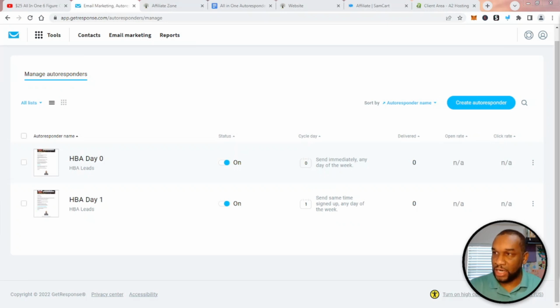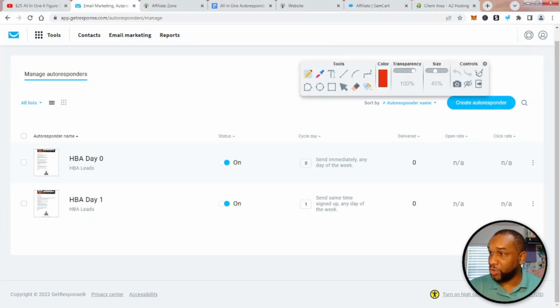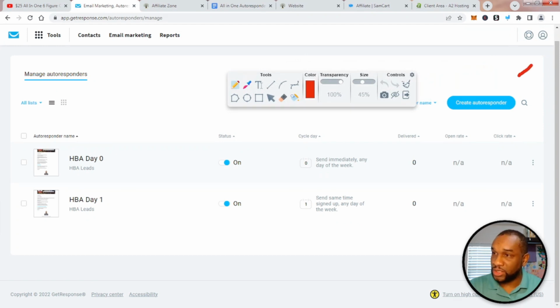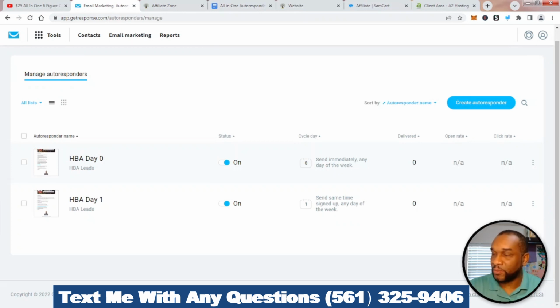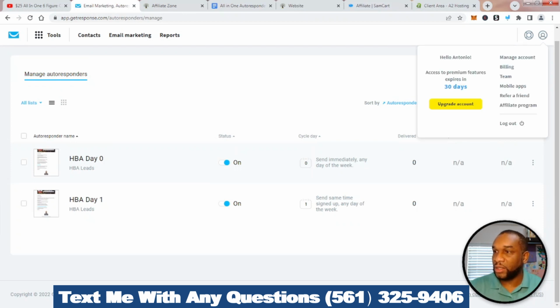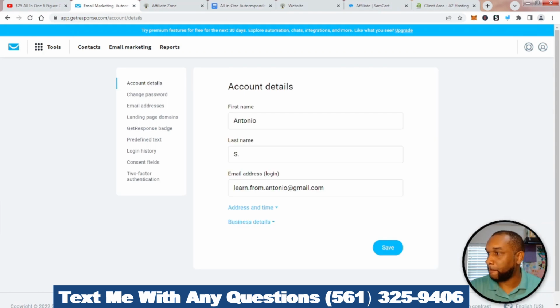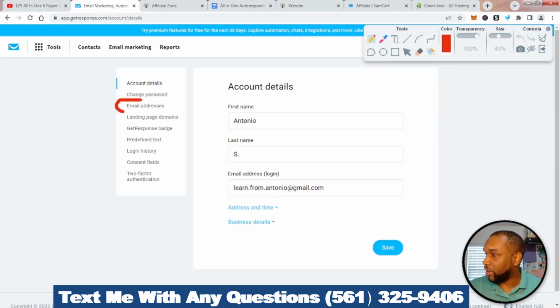So now let's attach our business email. This is where you want to go. You see this little profile icon in the corner right there? All right, that's what we want to press. Click on that. And then we want to click on manage accounts. The next thing we want to go to is email addresses.